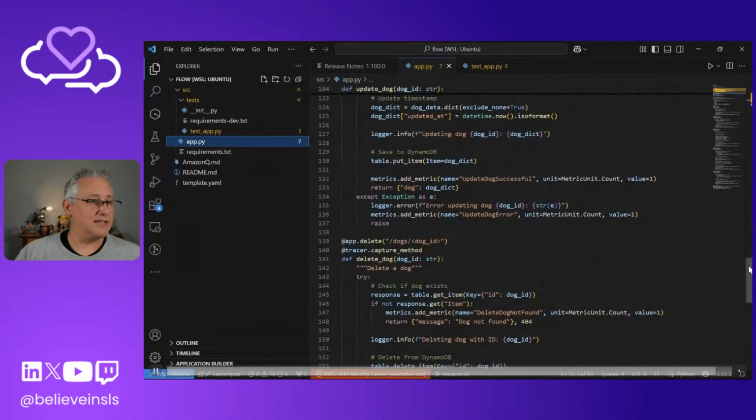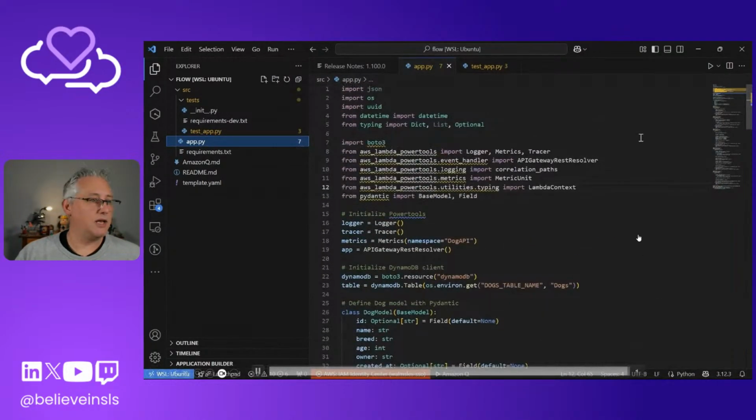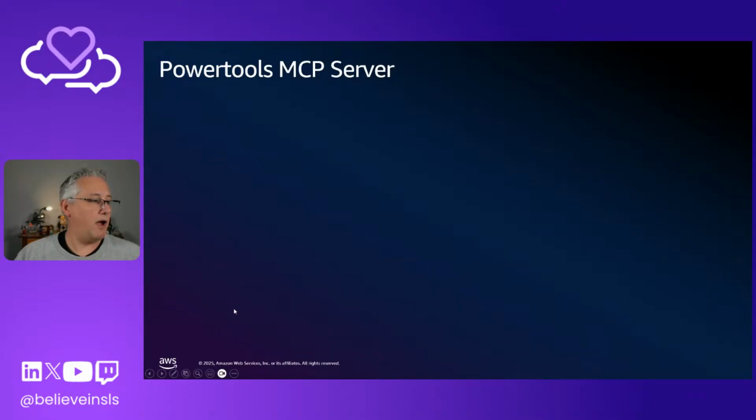It's even created tests. So Amazon Q CLI has done more than just write the code. It's actually written tests. It's doing all the work, which I think is really cool. So MCP is a real thing. If you're not using MCP for your AI assisted coding, you should. But what more can we do?